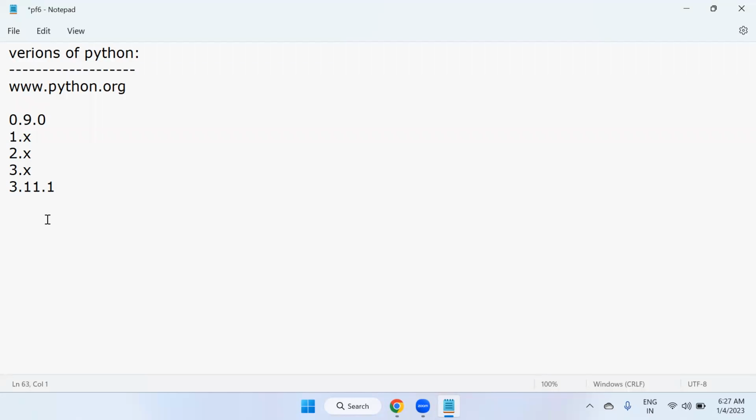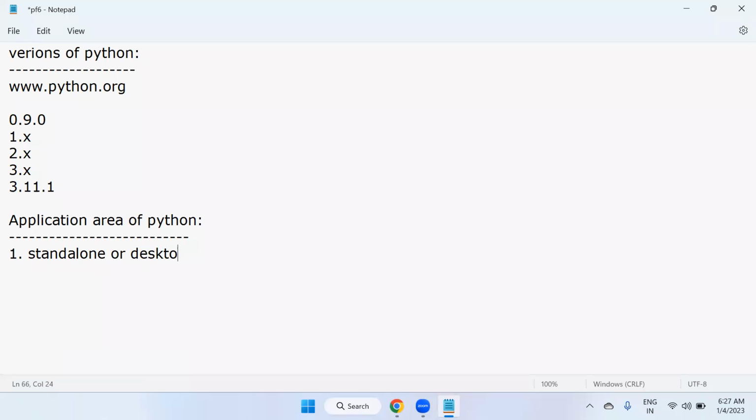Now coming to the application areas of Python. What applications can we generally develop using Python? As I said, Python is a general purpose programming language. That means we can develop different types of applications. Using Python, we can develop standalone applications or desktop applications. Standalone or desktop, both are the same.